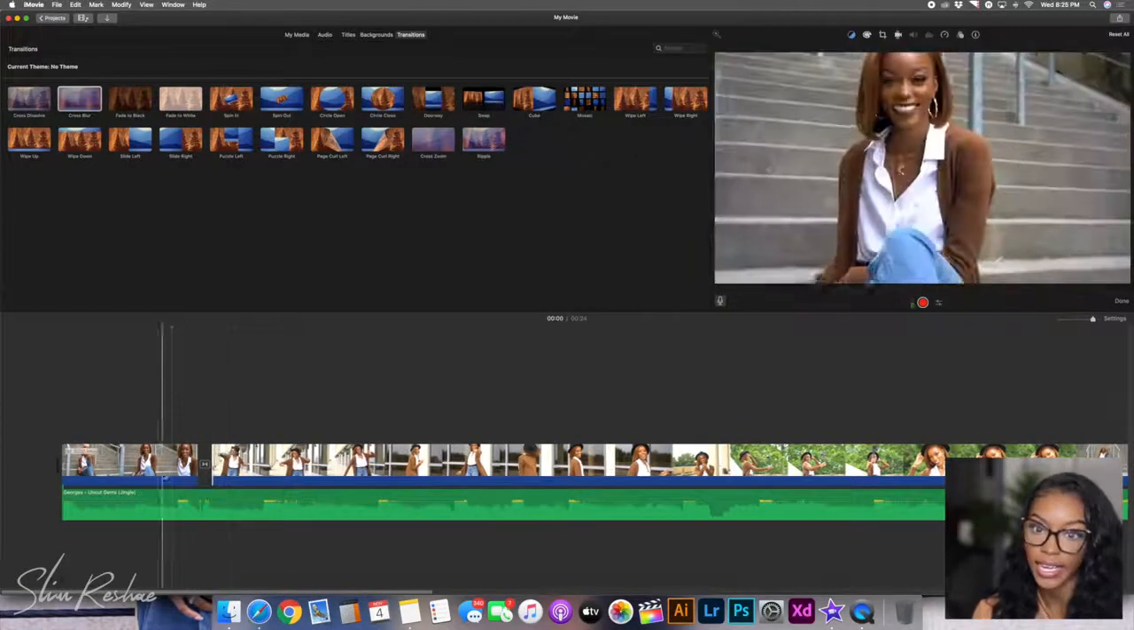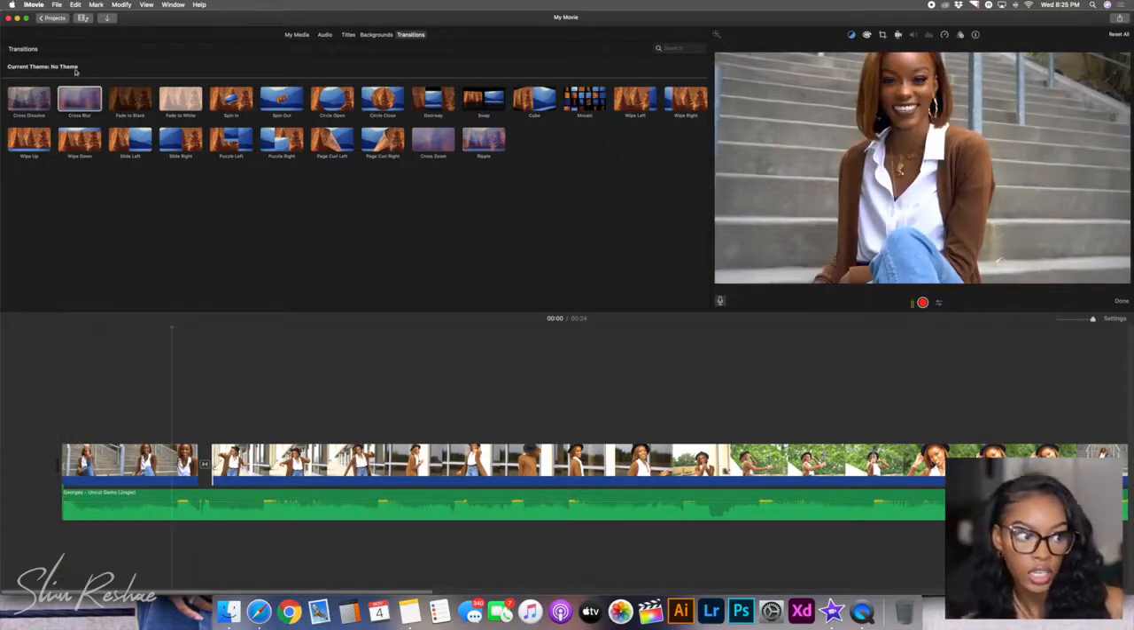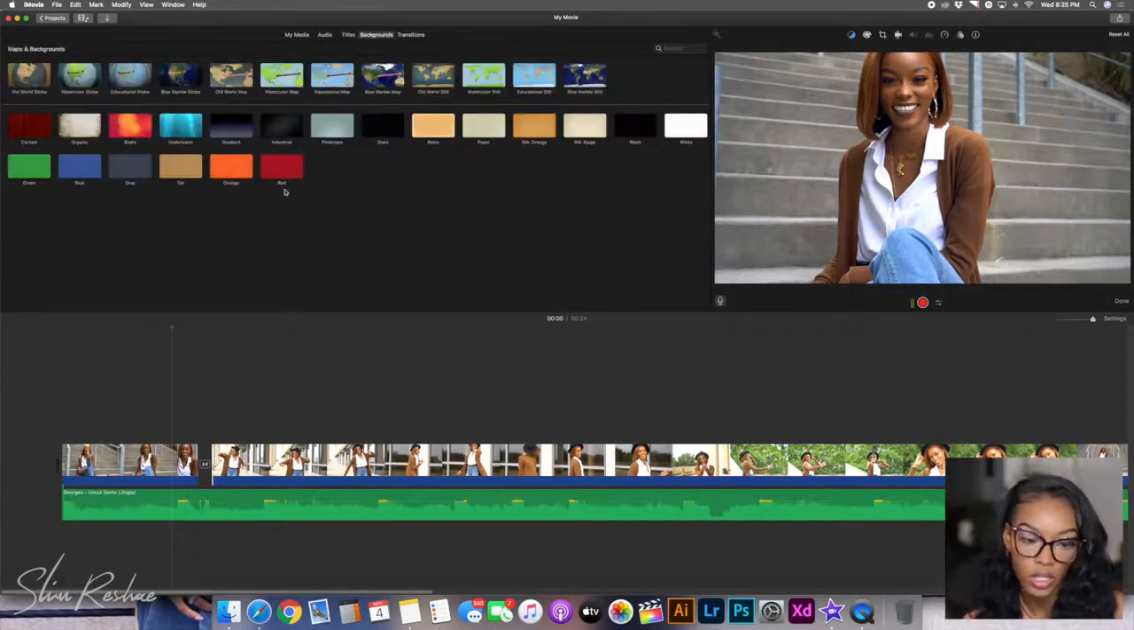Like so, like that. And so those are your transitions. Again, it says no theme. If you selected a theme, there would be different transitions here. Backgrounds, if you needed a background.